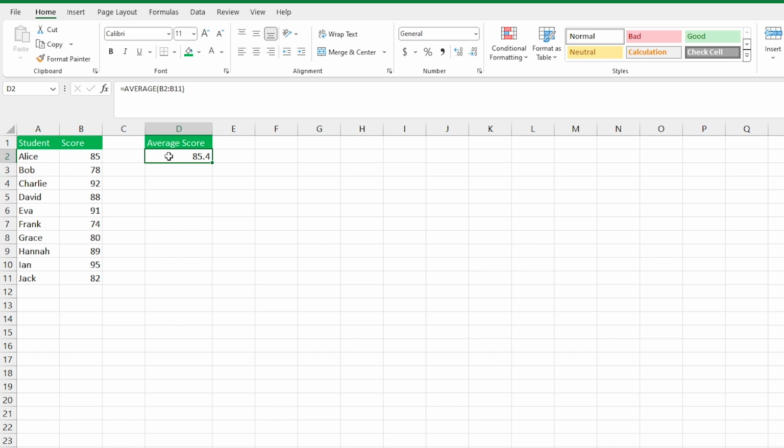Once we press enter, Excel will calculate the average of the scores within the specified range. In this case, the formula average B2 to B11 will compute the average score of our 10 students.